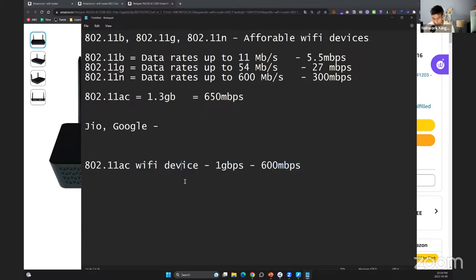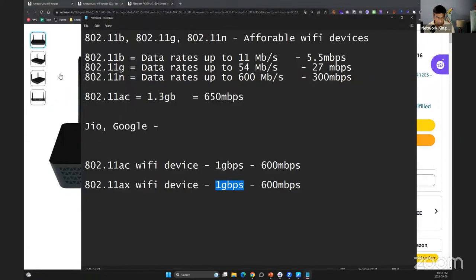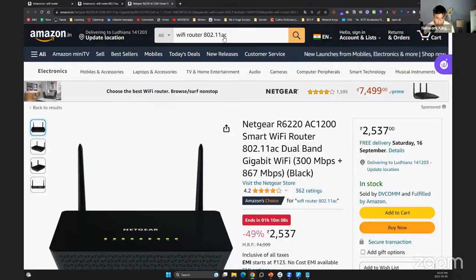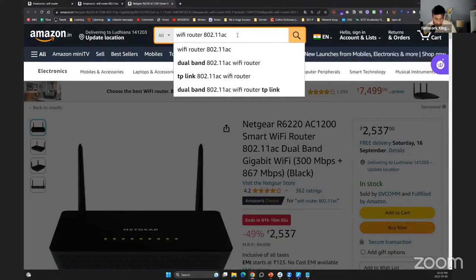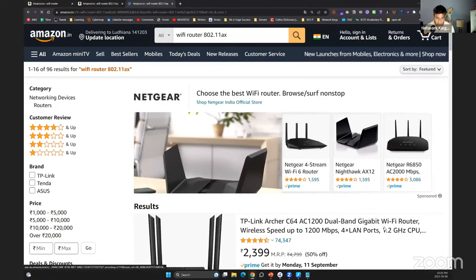So that's the reason. What I suggest, when you buy the Wi-Fi device, if you can buy AX, then only go for 1 Gbps Wi-Fi plans, because AX will give you very, very high speed. Let me show you. If I type here AX, the device cost will go to 10,000, 15,000.